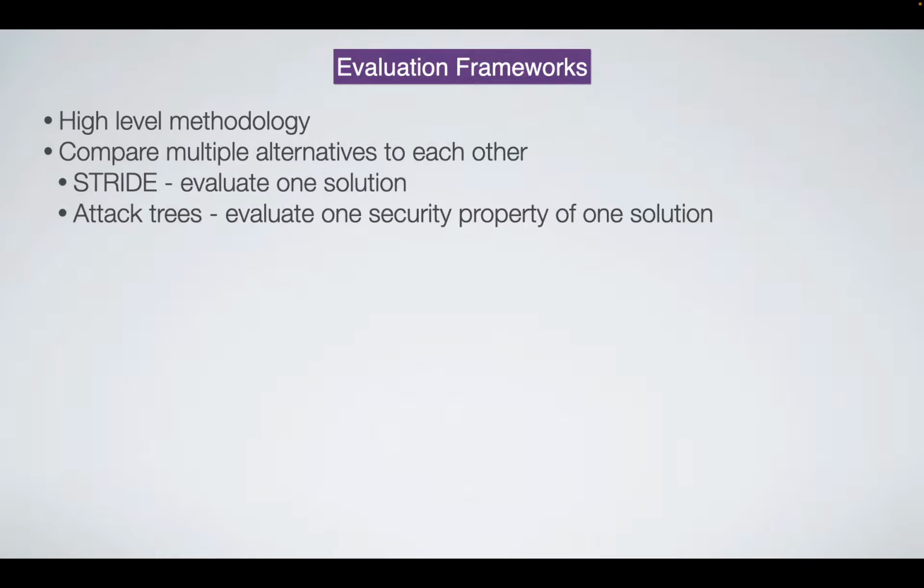So evaluation frameworks, again, are high-level. High-level just means that it's not limited to software or hardware. You can use it for pretty much anything. But of course, with that breadth that you get, you probably don't get a lot of depth at the same time.